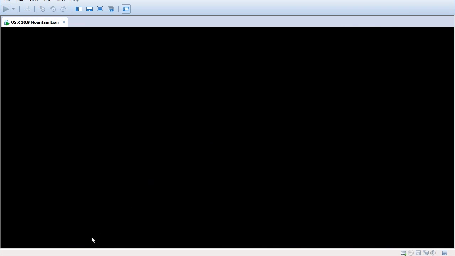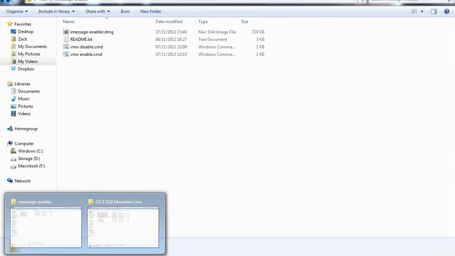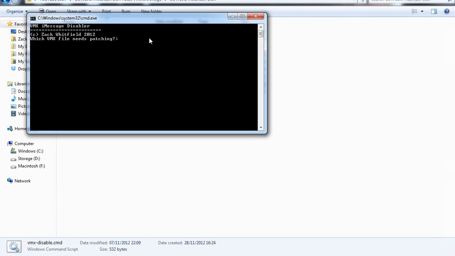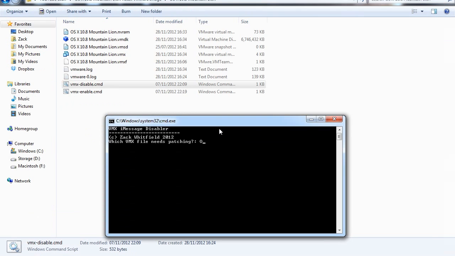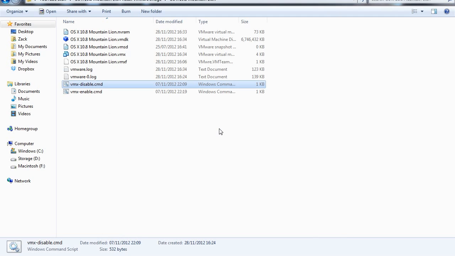So if I close down my VM again and just run the disable, again we just type in OS X 10.8 Mountain Lion, and then it will ask you which version of VMware you're using, because of something it has to change with the guest, which is dependent on which version you're using, and I'm just going to put 9. So it will then change it back to what it was to start with.